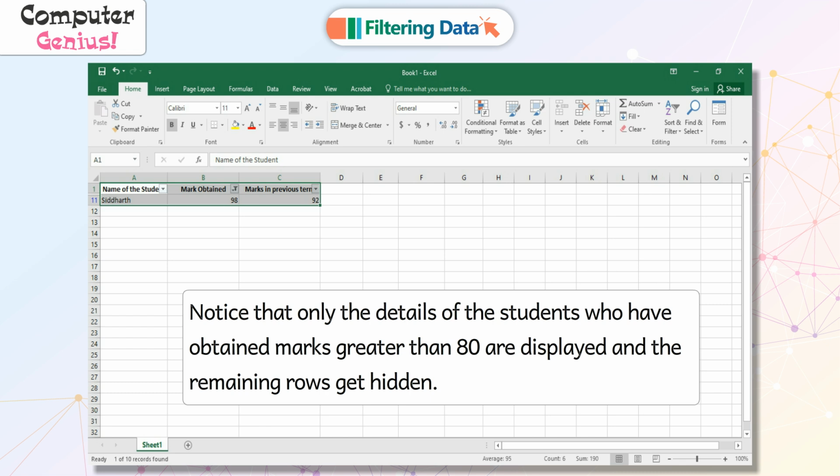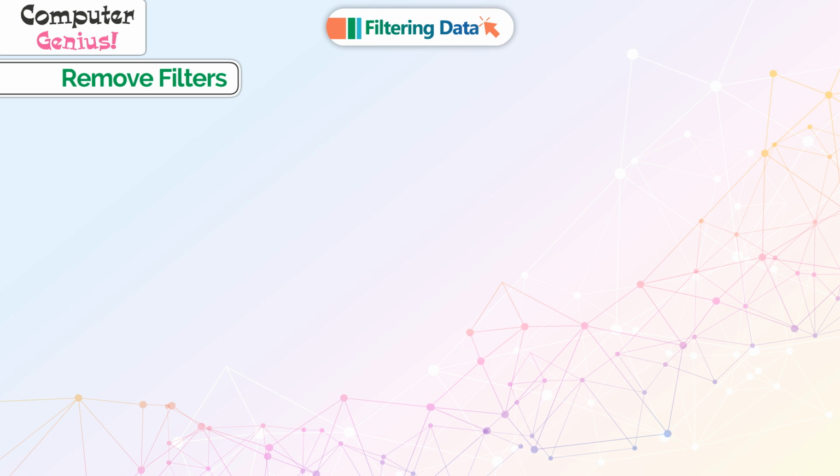Notice that only the details of the students who have obtained marks greater than 80 are displayed and the remaining rows get hidden. Remove filters.